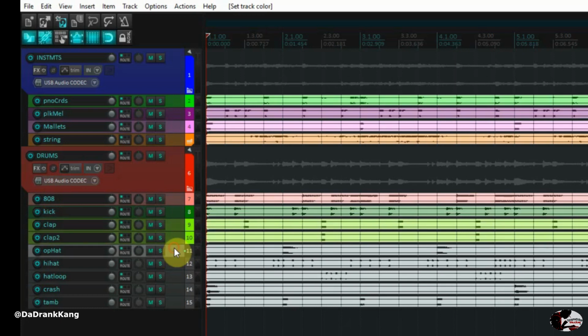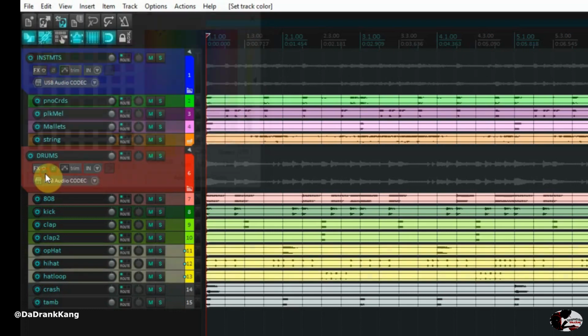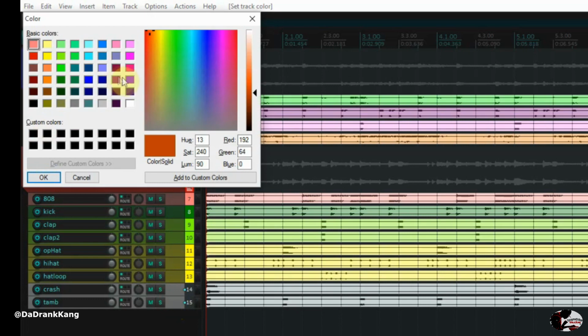My open hi-hats are always in yellow. All of my hi-hats are always in yellow. So I'm gonna select all of my hi-hats and I'm gonna put those in yellow. And then any percussion sounds, crashes, tambourines, knocks, cabinet knocks, wood blocks, anything like that, I always put in a purple color.